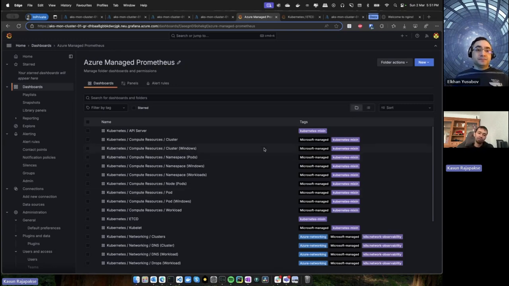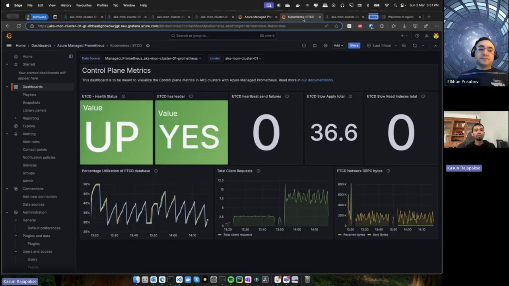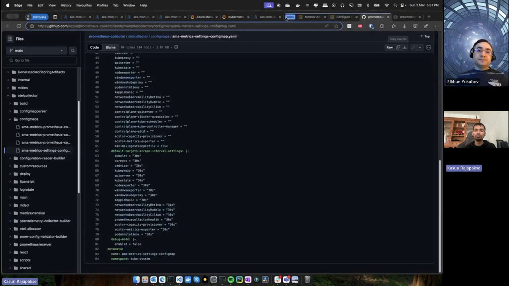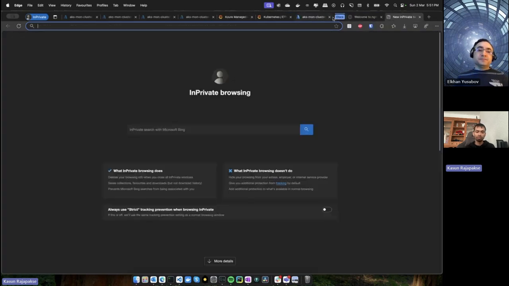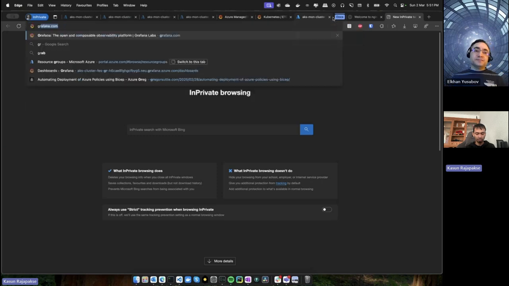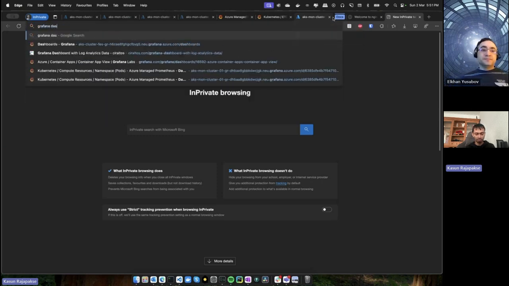But when you're familiar with Prometheus and Grafana, you can build your own components, right? Then you can build your own dashboards as well. The good thing is Grafana already has its own dashboard gallery, right? Grafana dashboard gallery.